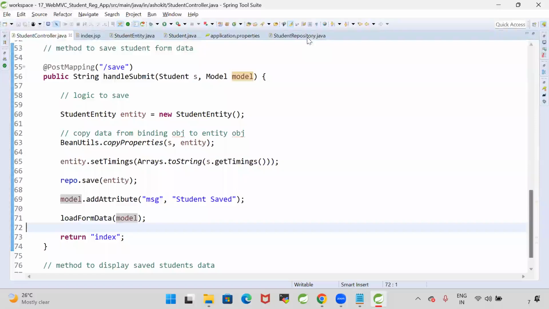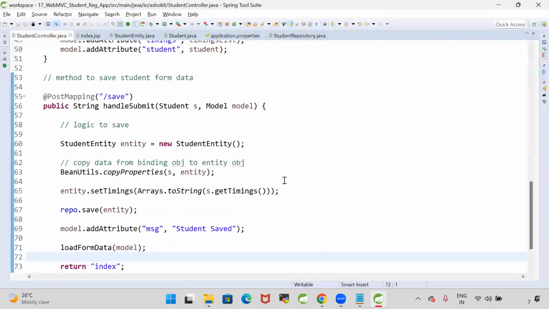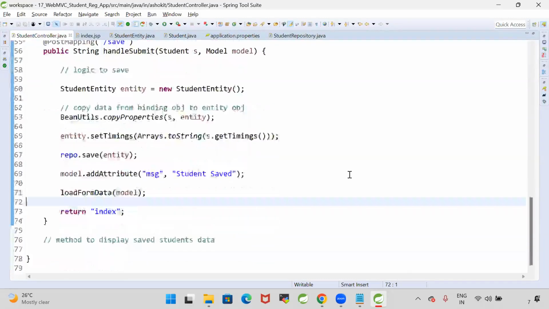Sir, I think we have to add validations also, no, sir? We will do that, sir. Once all the functionality is completed, then we will add the validation also. Yes, sir. Sir, error control also, no? Yeah, exception handling also we will do.